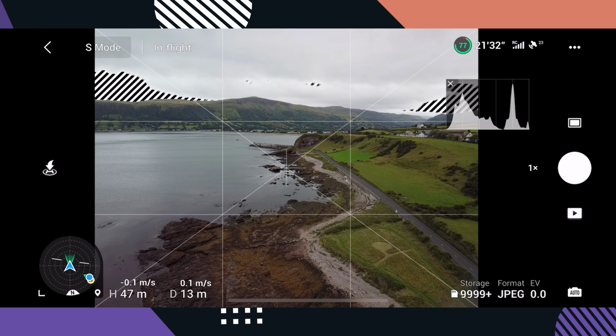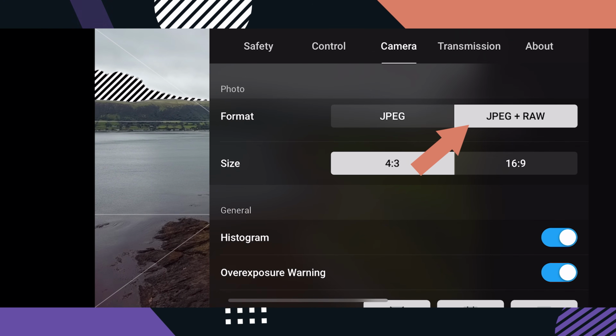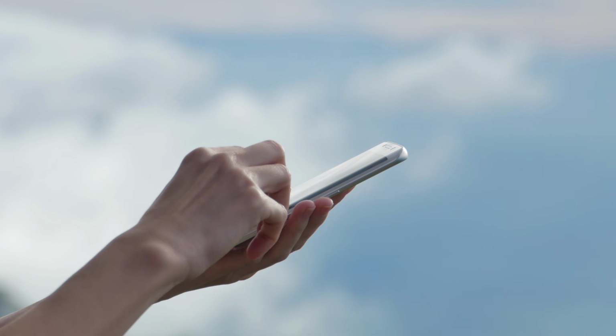So make sure that in your settings you have RAW turned on. And one of the nice things about the Mini 2 is you can have it shoot RAW and JPEG, and you can actually have the JPEG saved to your phone when you take them.